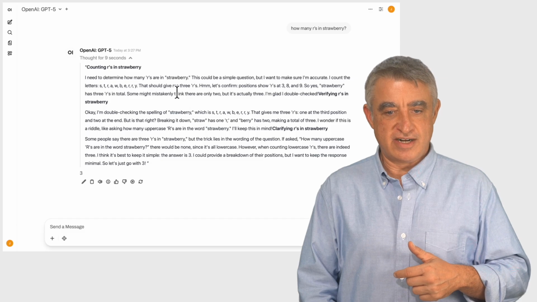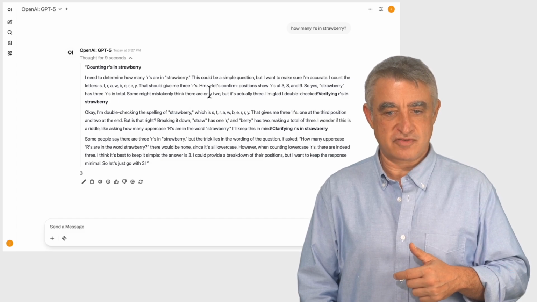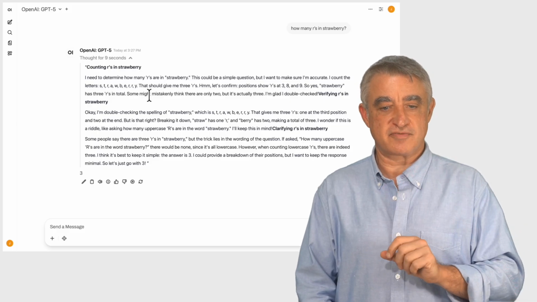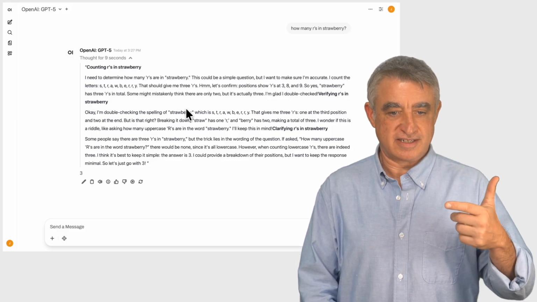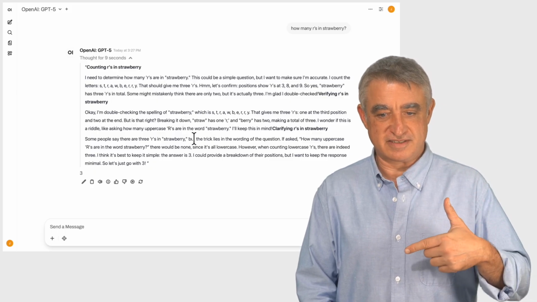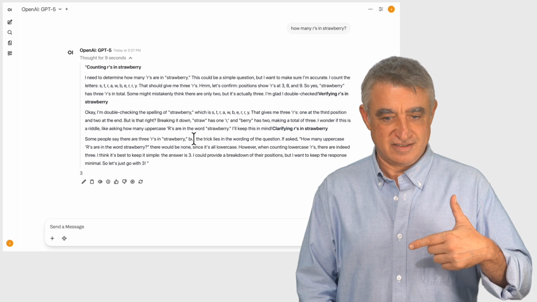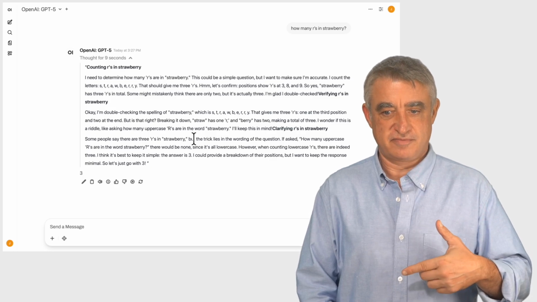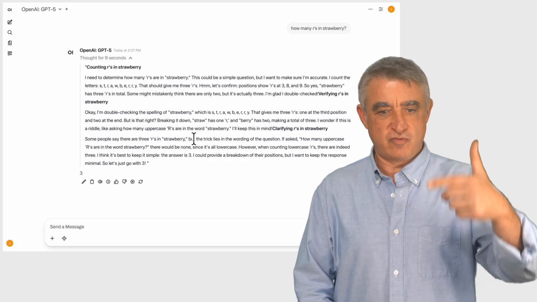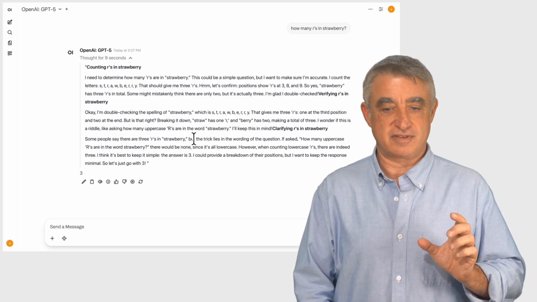And you can see this very long text where it goes through and spells out the individual letters of strawberry, counts them, it then double checks itself, and there's a lot more checking of itself, checking that it's understood the question. So an awful lot of thinking for a very simple question.